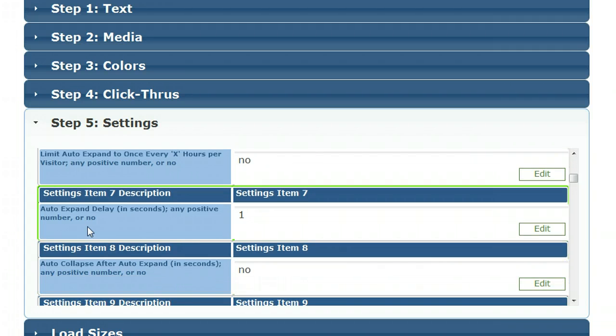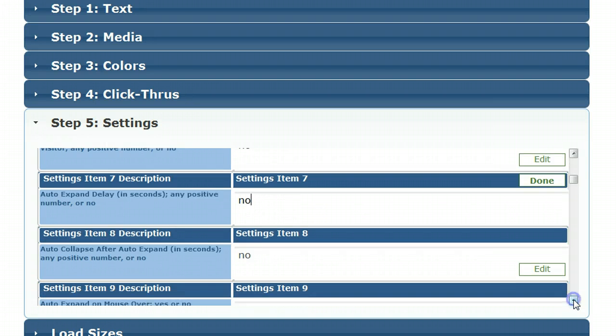Moving down, we have auto expand delay. Would you like a delay on that auto expand? Either no, or put in the actual number of seconds you'd like that to delay. So if we didn't want any delay, we just switch that to no.